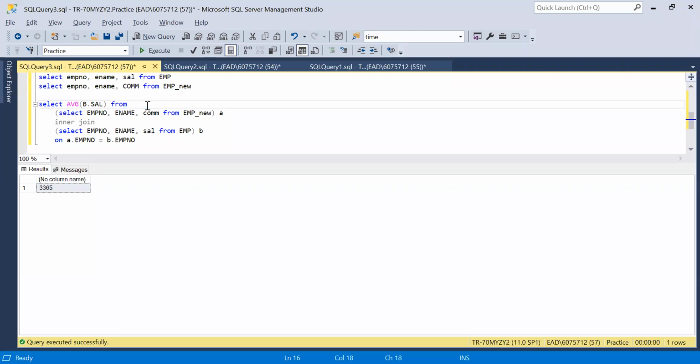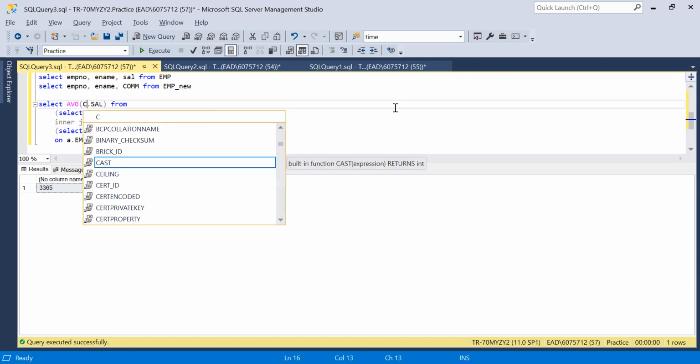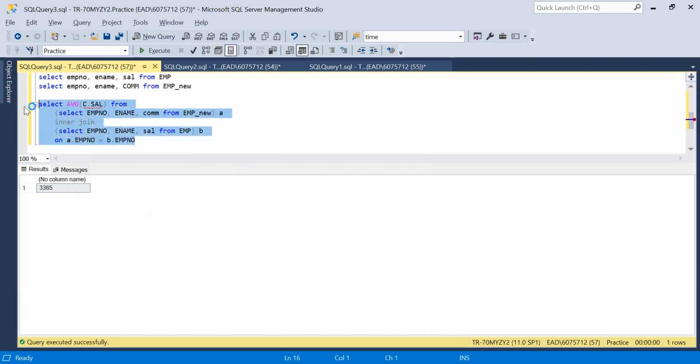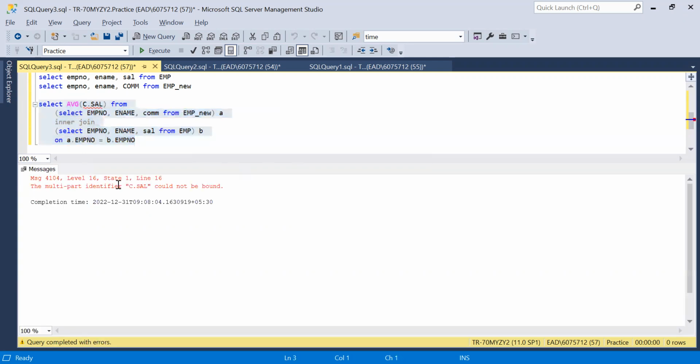Clear? So now let's say instead of B, I give C here. See the multi-part identifier error: the multi-part identifier C.salary could not be bound. This is called the identifier. Nowhere do we have a data set named C, right? We don't have a data set with the name C, so that's why it is failing.